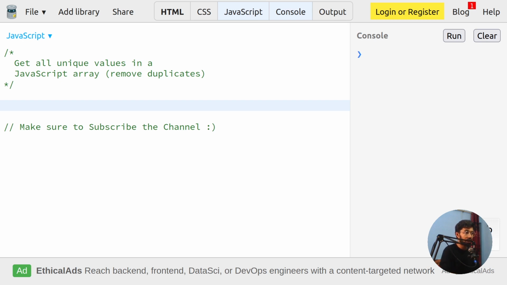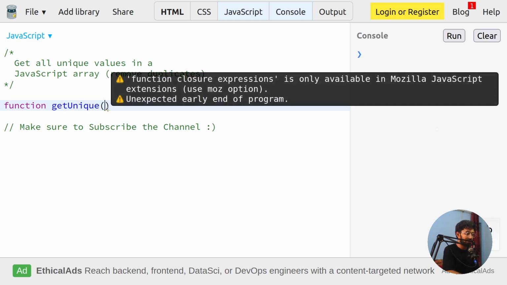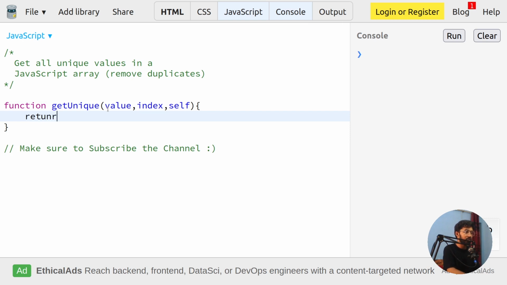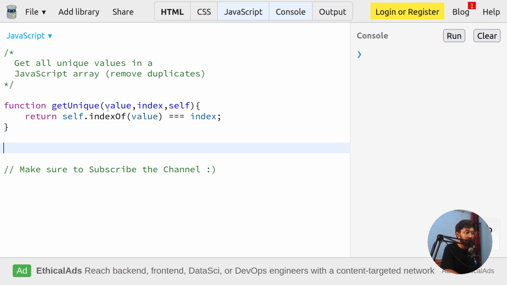Alright, so for that I have to create a function here, getUnique. It will take three parameters. The first one is for the value, the second one is for the index, and the third one is for the array itself. And it will simply return self.indexOf(value) equal to index. Okay, so this is a function that we will be using inside the filter function.